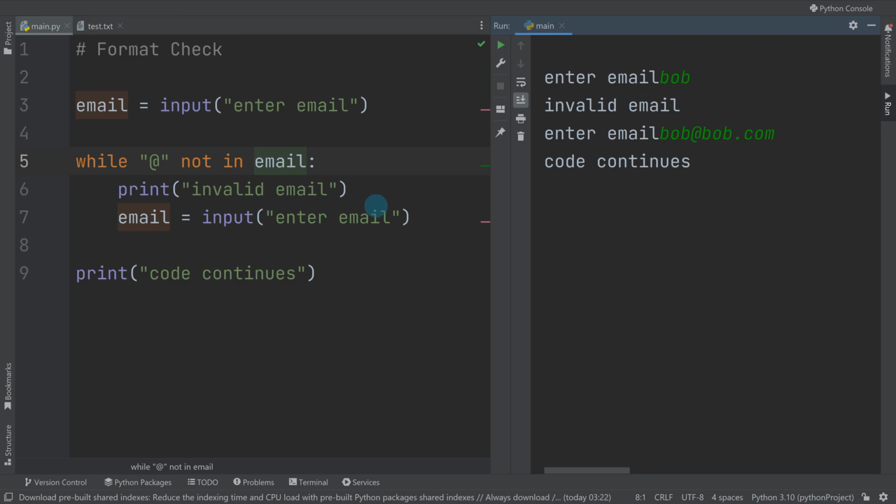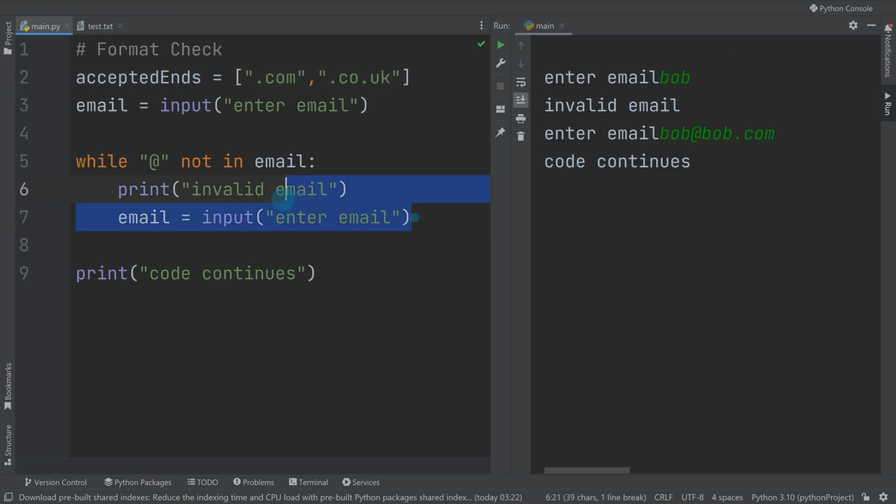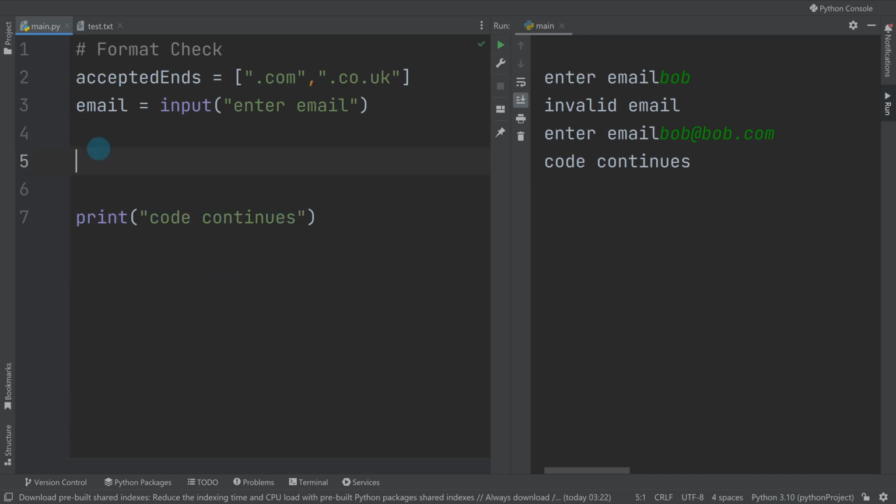We could go further. So let's say we wanted to have multiple things. We check it's an at symbol. We might want to check that it ends in .com or .co.uk. So to do that, we'd probably go for something like accepted ends and have a list of acceptable ends. So we'll have .com and .co.uk. And then we could have valid equals false.